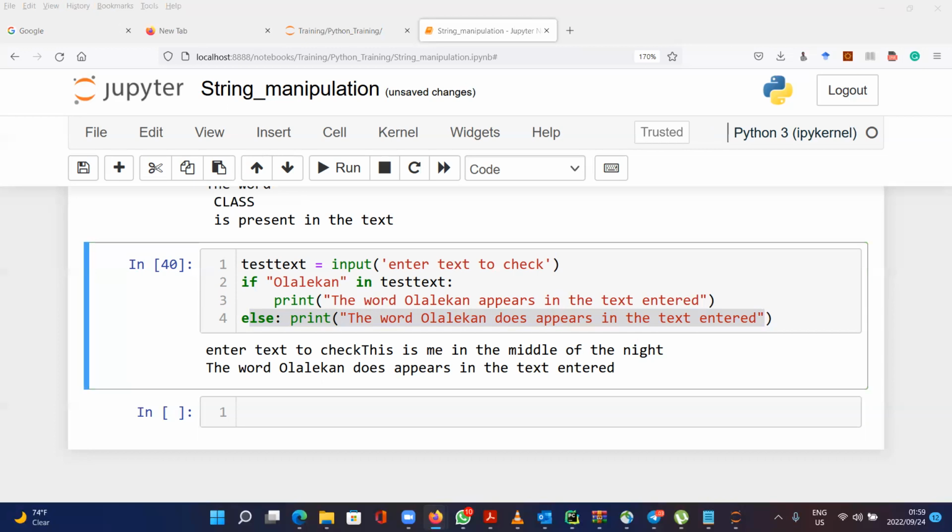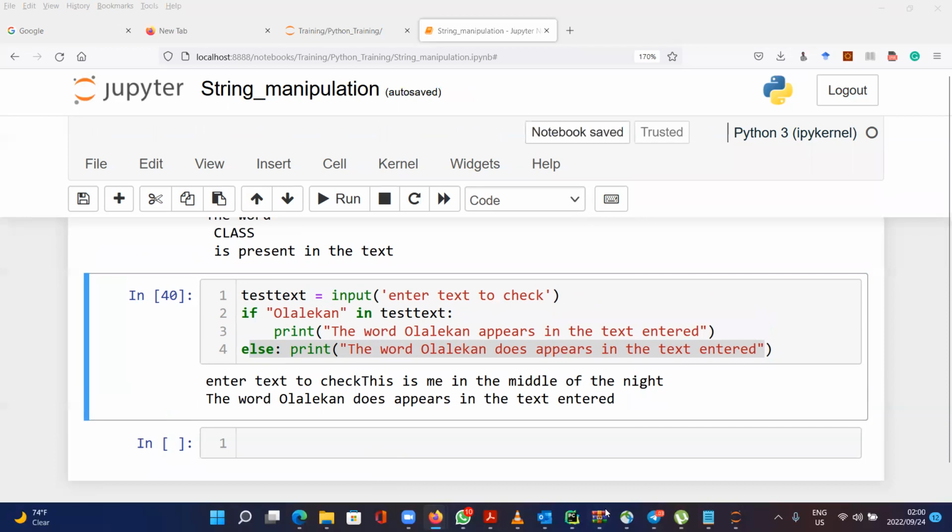Okay, another thing that we can do in Python, so this is exactly on the hour. It is 2 o'clock in South Africa.